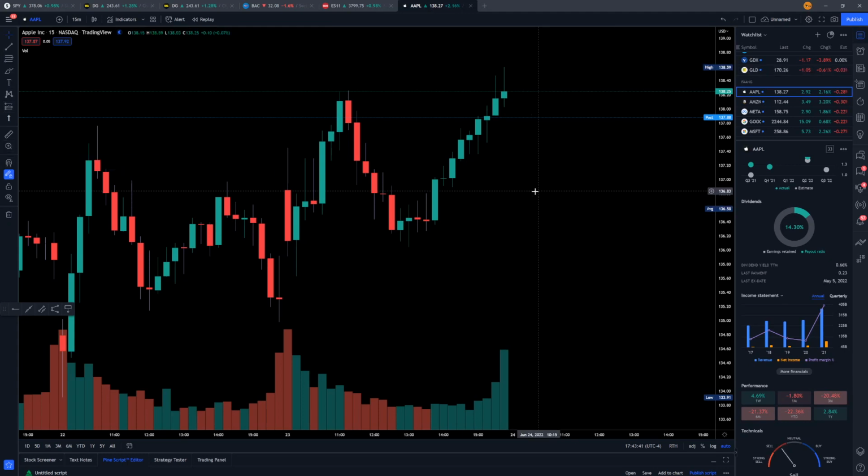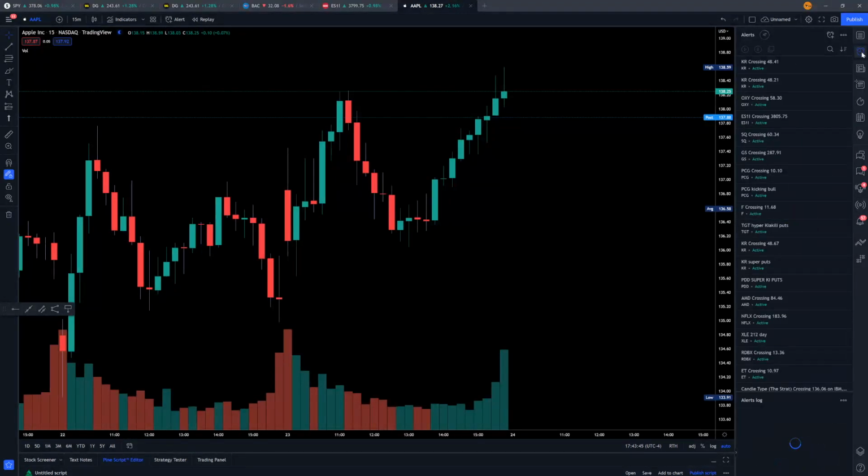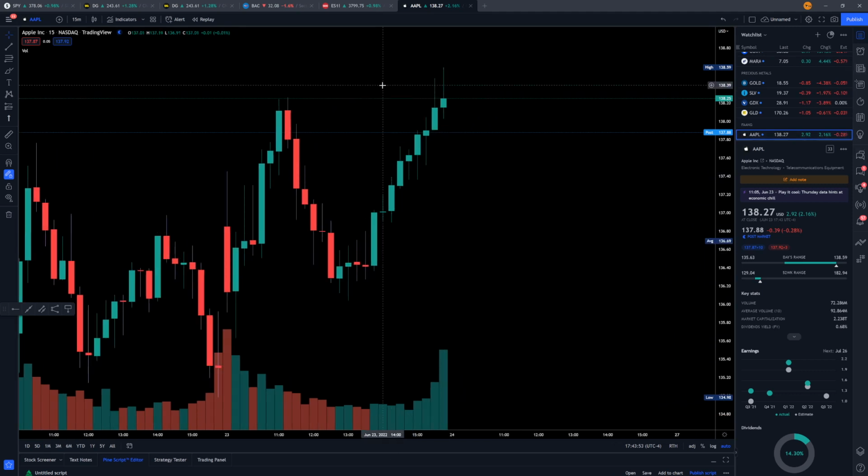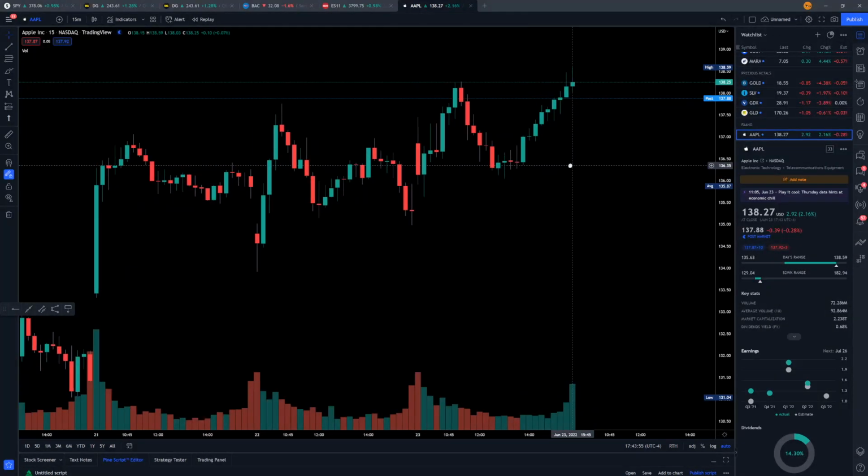And setting alerts and doing all sorts of stuff and indicators. I'll get into the tools now, and then I'll show you the sidebar. So some of the tools that are essential for stocks and trading is understanding support and resistance, right?